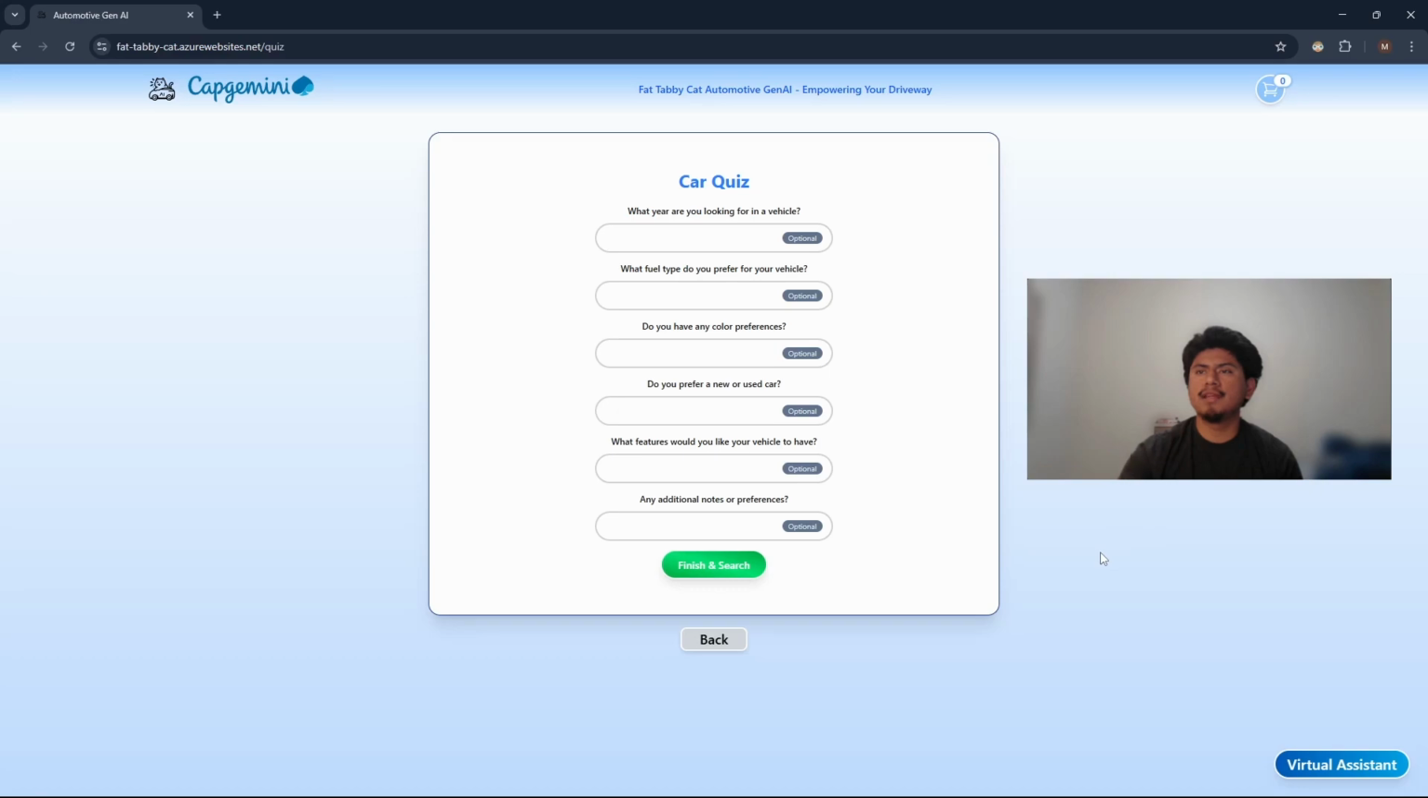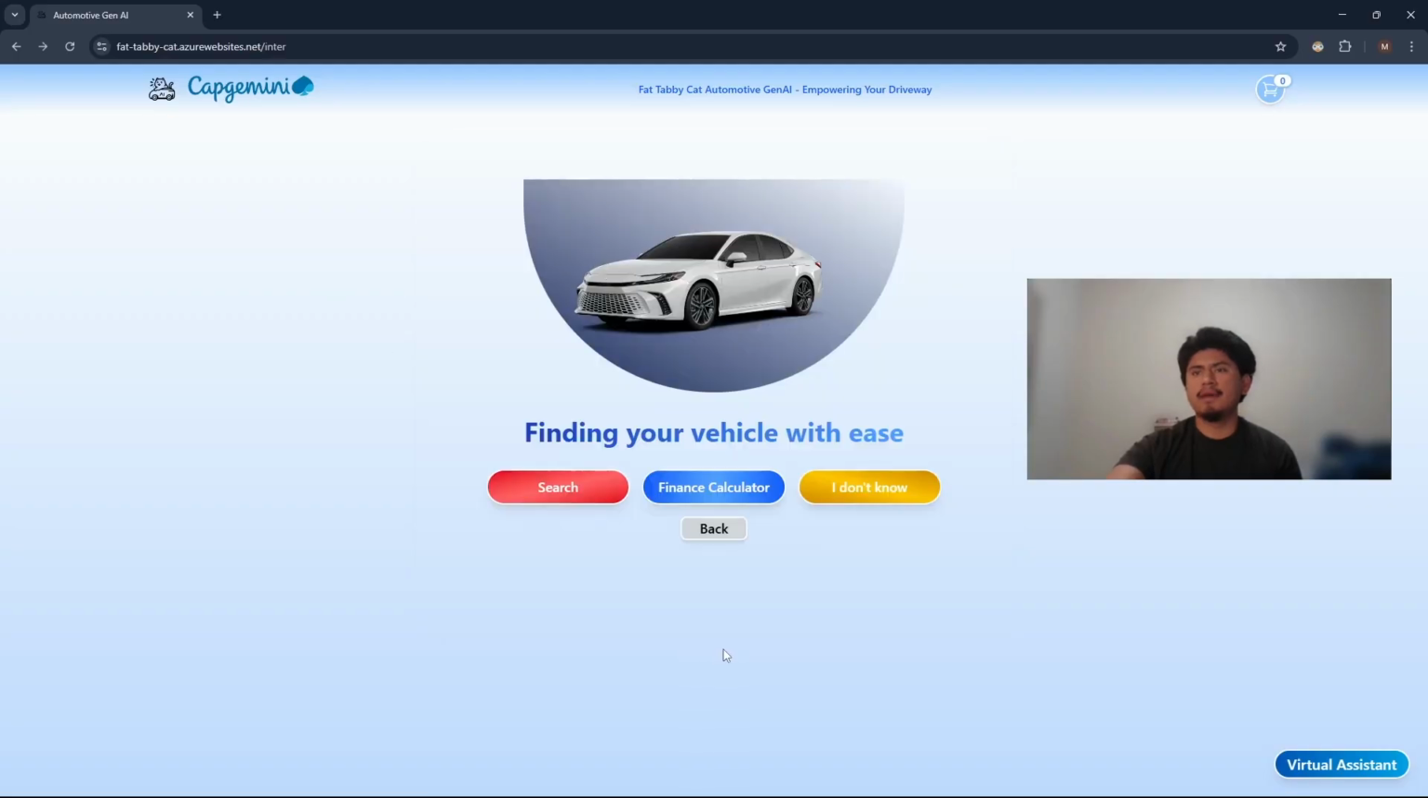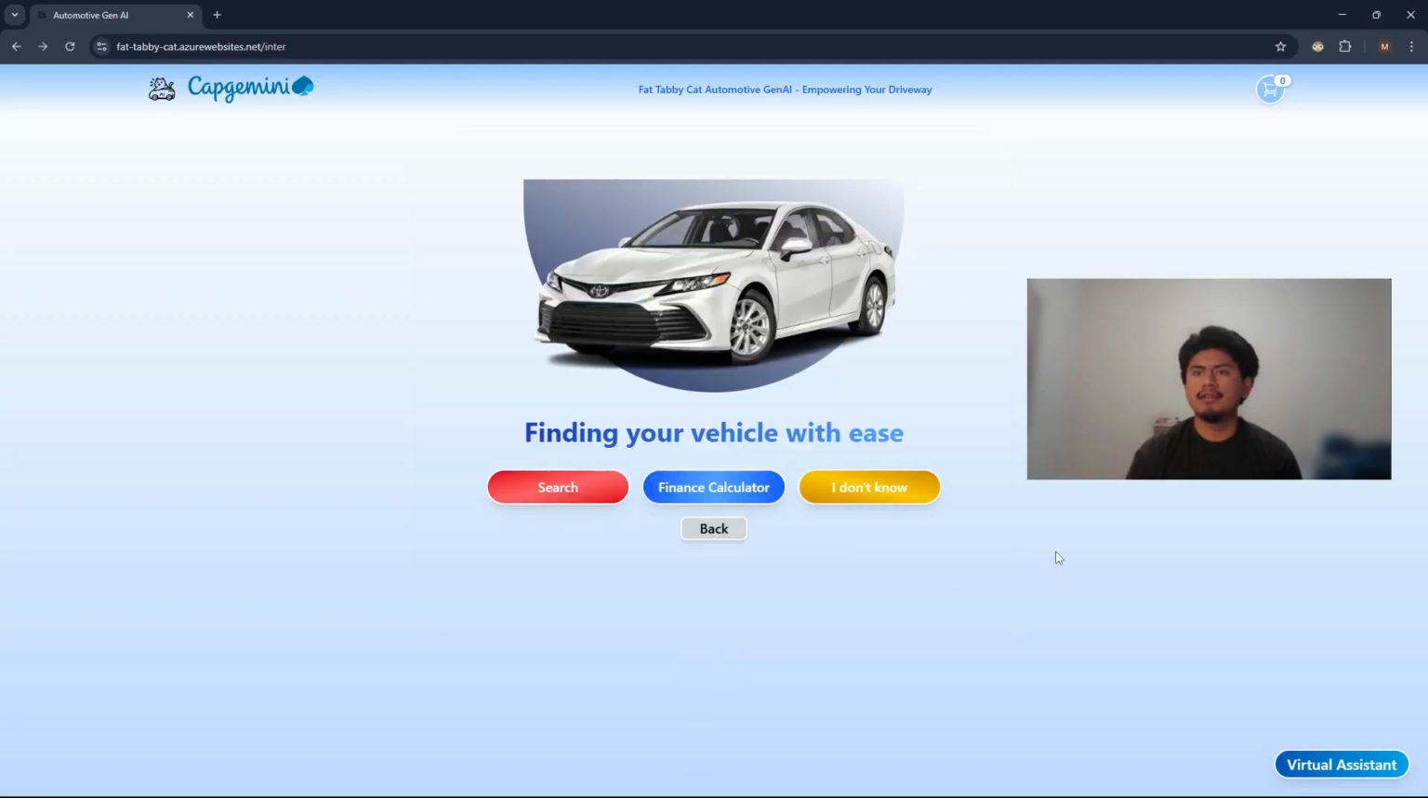This page is a car quiz, so you have to answer a specific set of questions. Once you answer those questions and click on Finish and Search, our AI tool will generate and look through the database to find the vehicle that you want. Let's click back. Once you click back, it brings you back to that intermediate page, and we'll look through the search button.